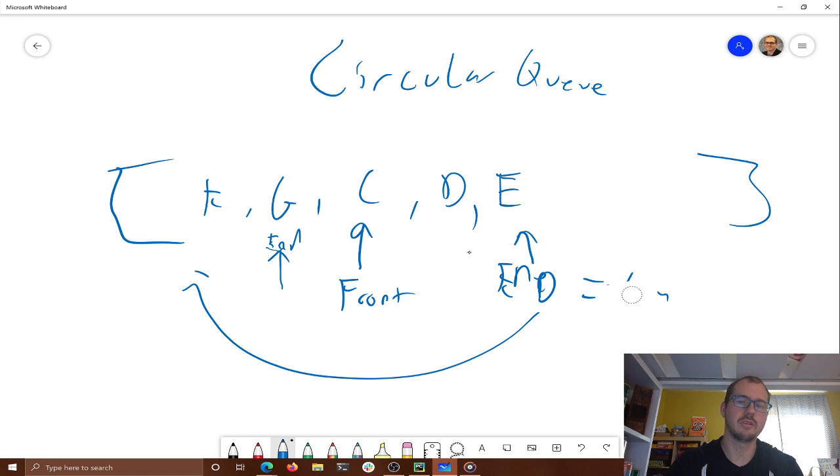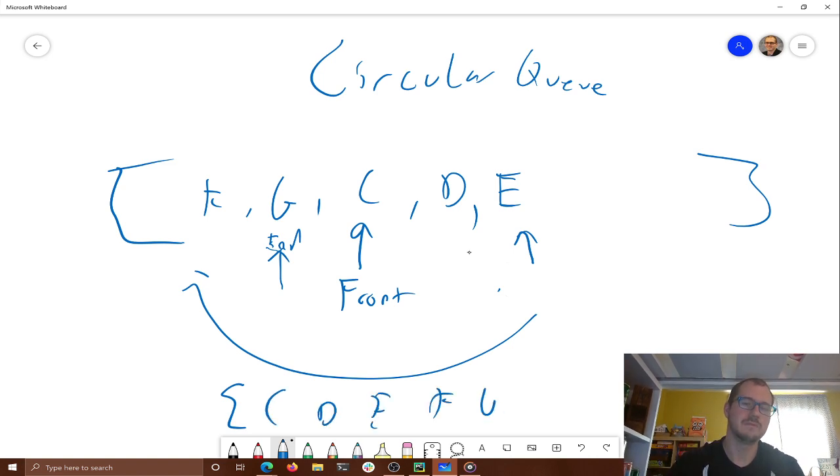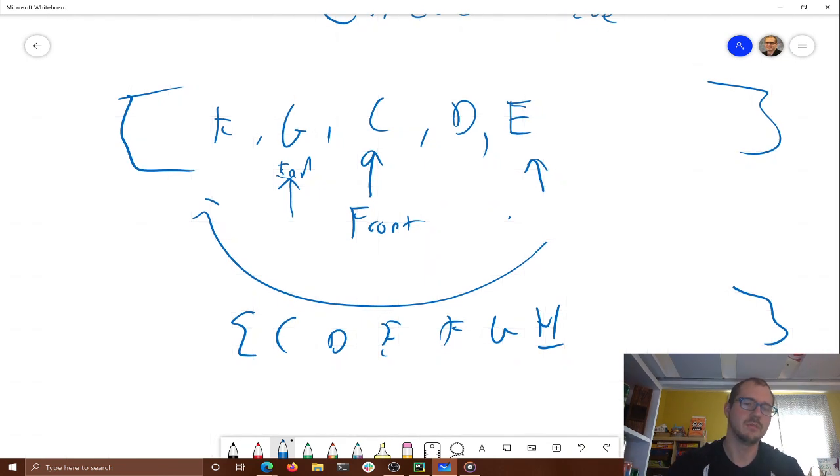So end is no longer the length. If it's the length, then we circle back. Now we have the end. If end meets the front, well, I need to resize. I need to get a bigger list to add something, and then I'll copy in C, D, E, F, G, and put in the new thing. We'll put in, say, H. And I have to reset front and back. So now front comes to here, back goes to here.